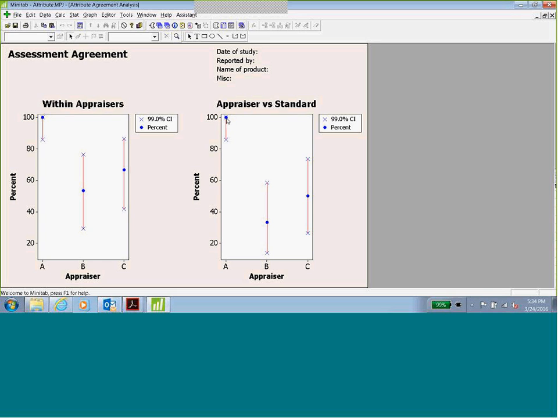So you can see that I have changed the value. In this case, what it means is operator A is 100% agreeing with the standard on average. So all results were right. So that is what this represents. So the target is going to be above 90%, okay, for all the operators. So that is going to be the target.